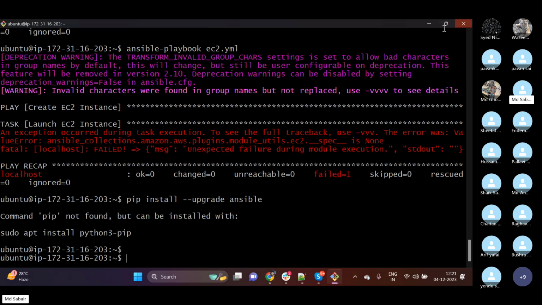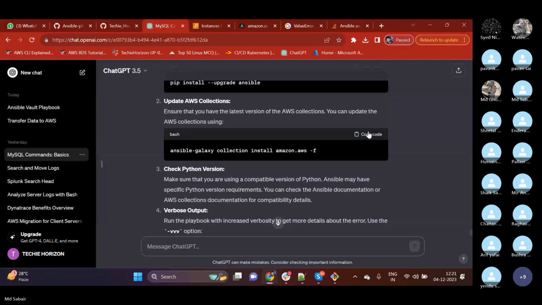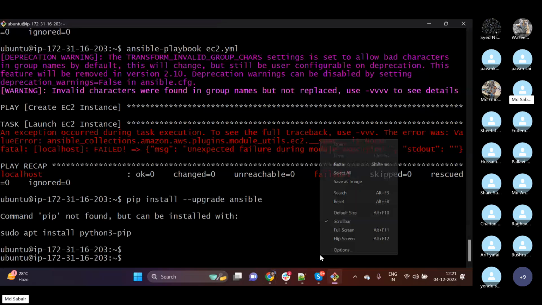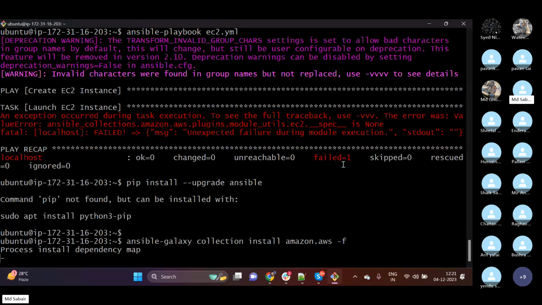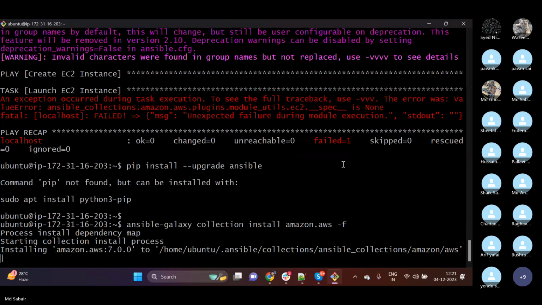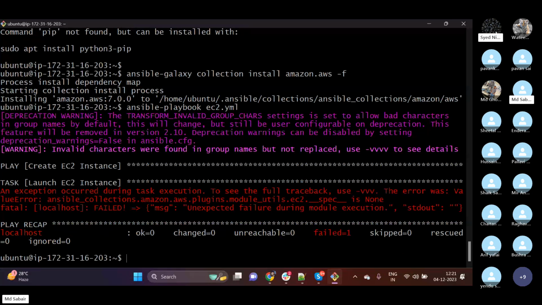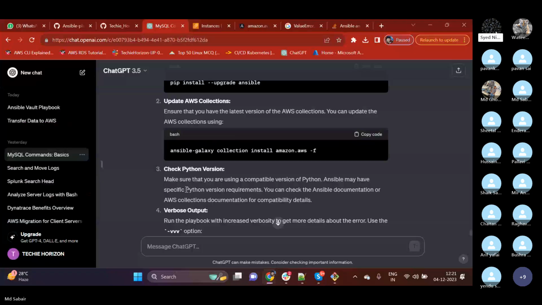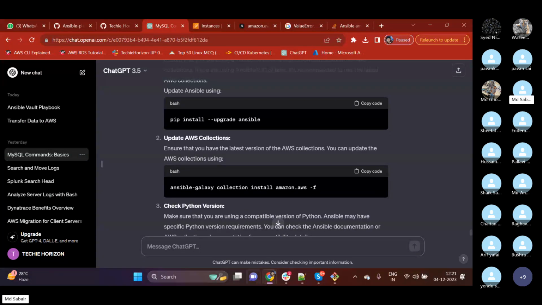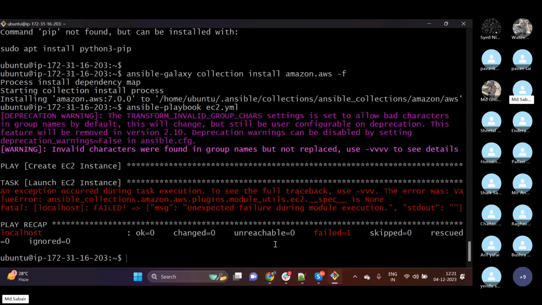Okay, so we have the latest one only, Python 3. Now let me try to upgrade my collections related to Amazon. Okay, done. Now let me try to execute my playbook again. Still the same error. Above it said that pip was not found. So pip is already there, basically I need to execute pip3. This one.